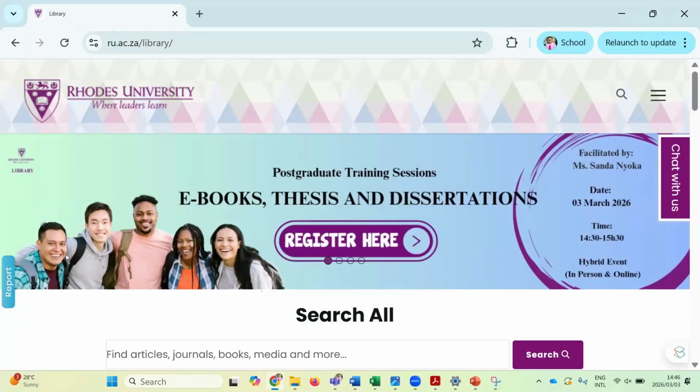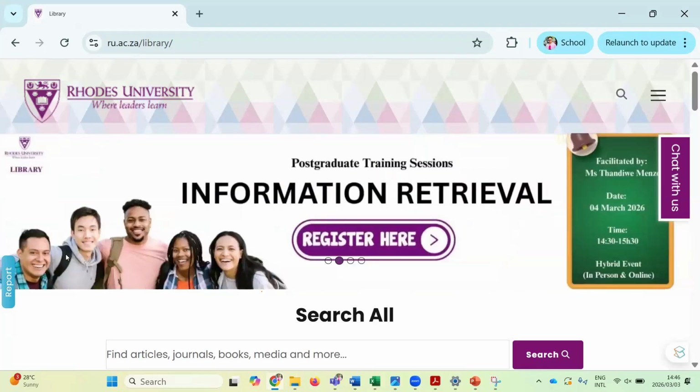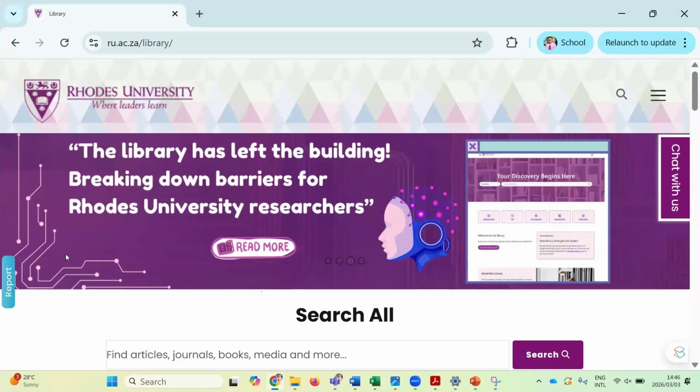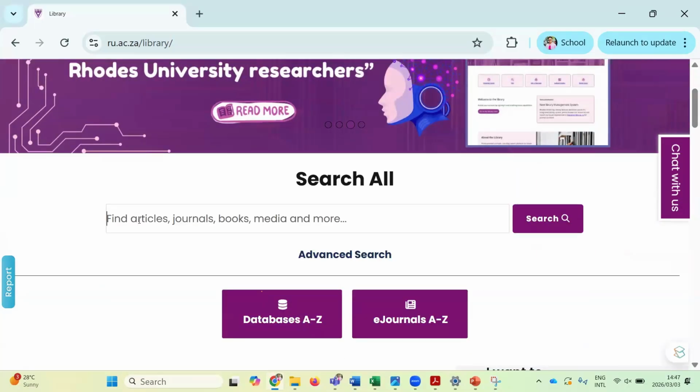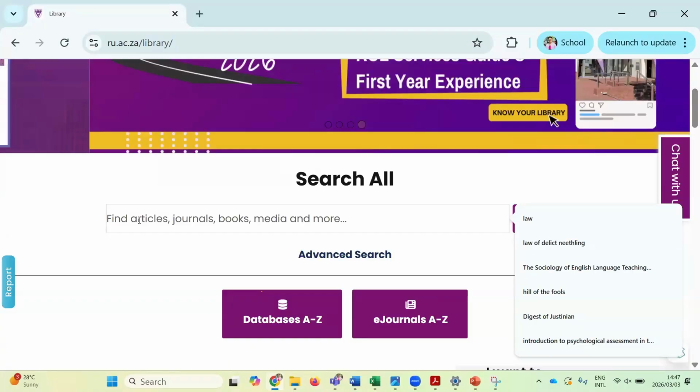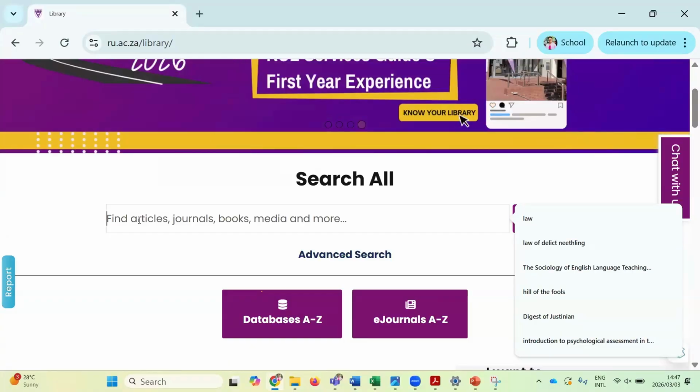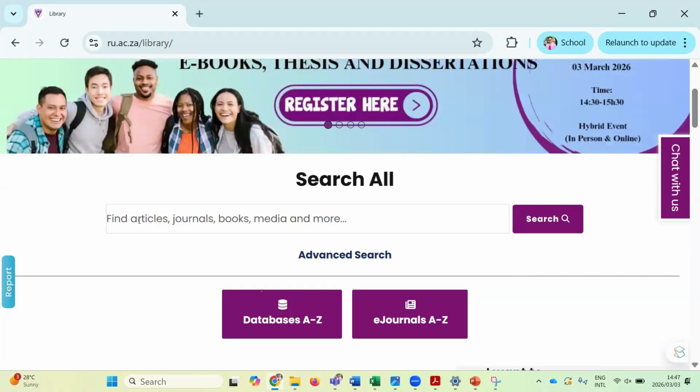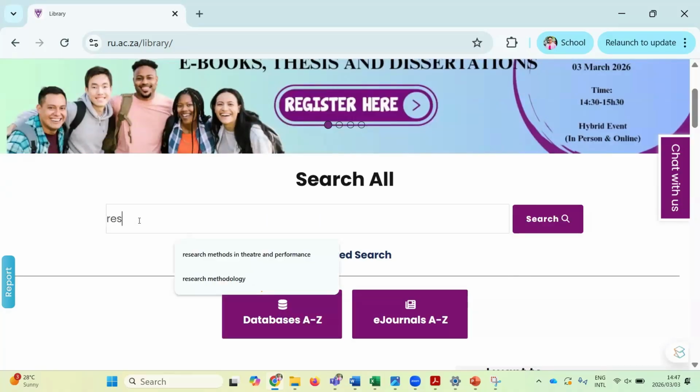So when we started, I did mention that in order to search or to access ebooks, you can either make use of the search all option, you can make use of the databases A to Z option, or you can access some of them via your subject guides. So the search all option on the library's website allows you to find a varied range of resources. So for this afternoon, I'm going to demonstrate by doing a basic search for research methodology.